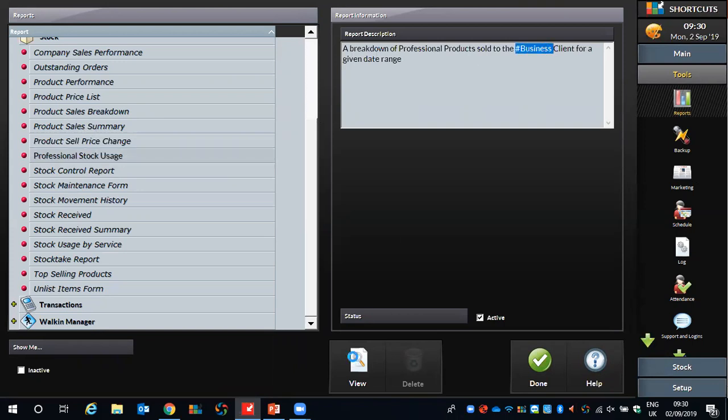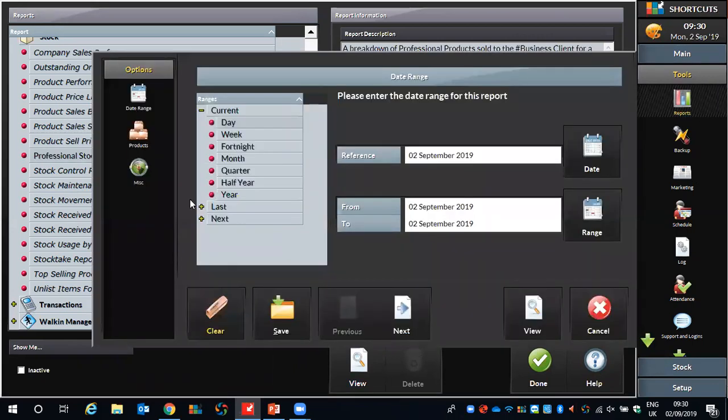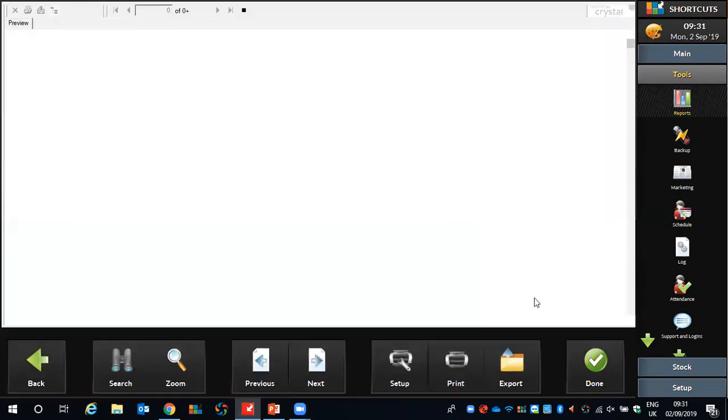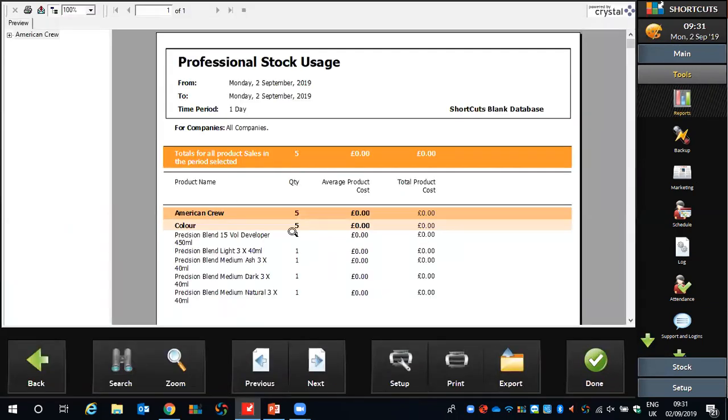If we click onto the view button, you can set the parameters, change the date range, that kind of thing. I'm just going to have a look at today. You will see all of those products there that I scanned out. Now, if you did have a buy price in, this is where it would show you the total product cost in your report, because essentially it's saying the value of products you've used professionally.